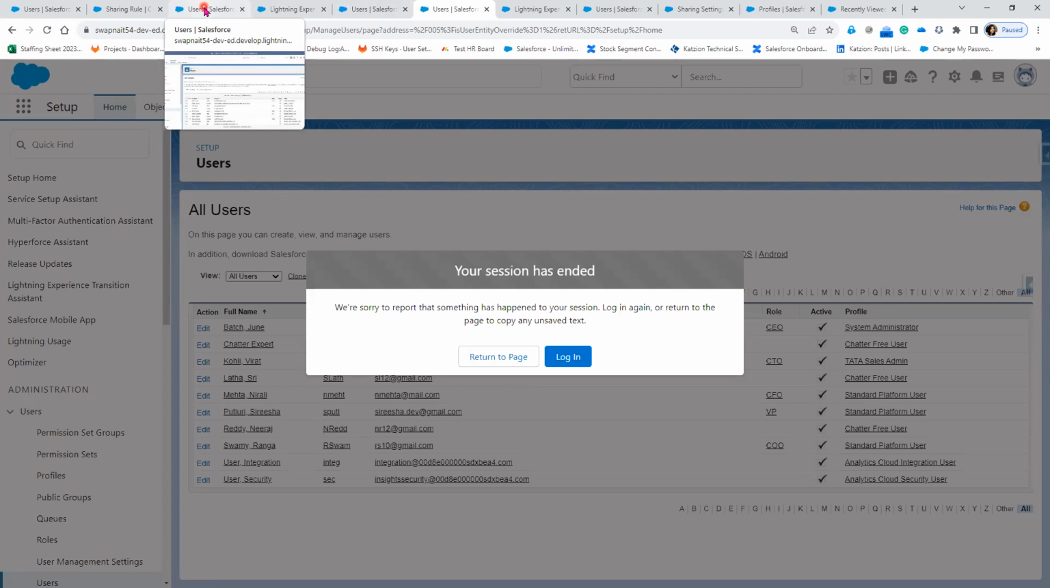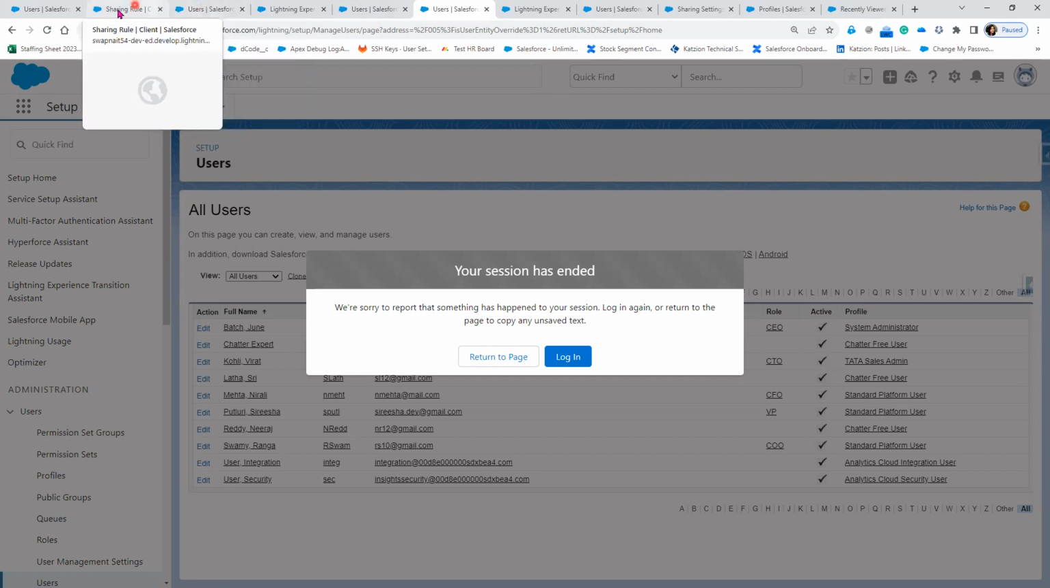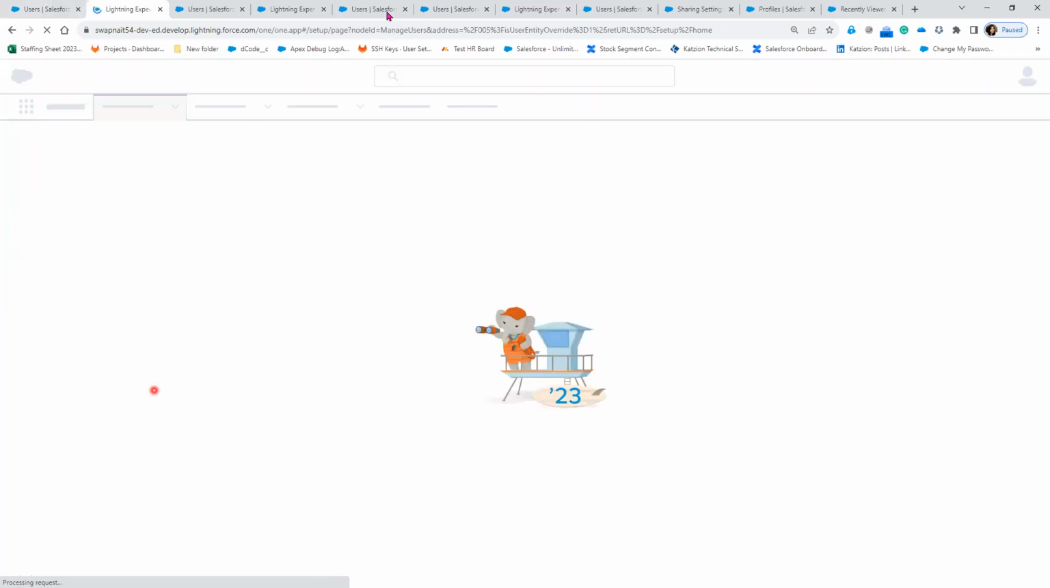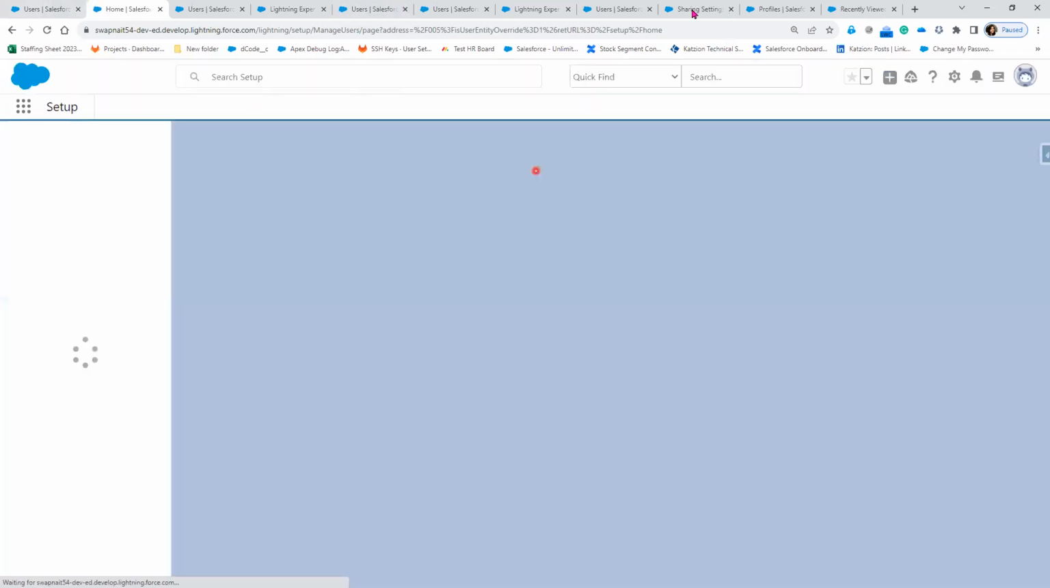If you give the option read/edit. If you say private, then it will be different. Clear? Any questions so far on the automated sharing rule?